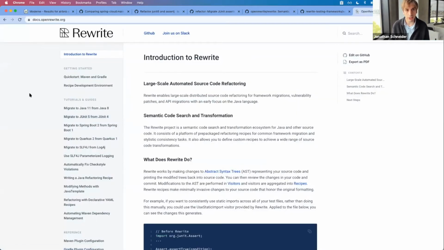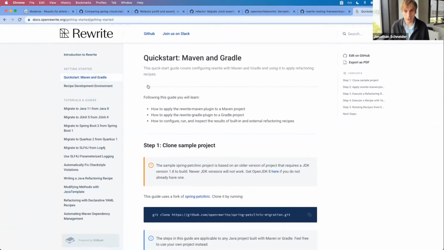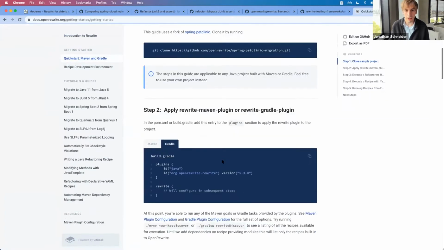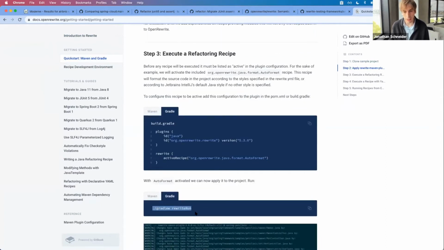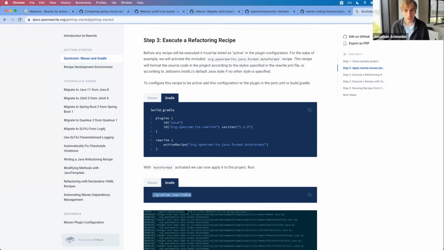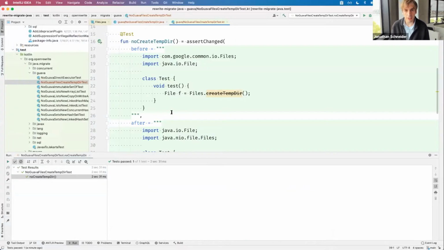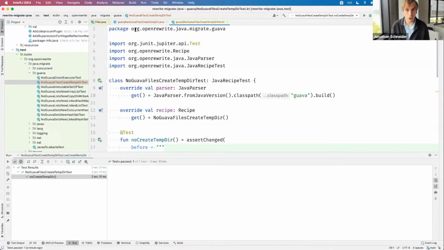There's a doc site here on docs.openrewrite.org where we say if you want to run a Maven or Gradle plugin, you just apply the plugin and then activate a particular recipe to run, and then just run the task. This would make these changes on disk for you to see. So in this case, it would be org.openrewrite.java.migrate.guava, and the name of this file would be the recipe name that you would activate. And otherwise it's the same.